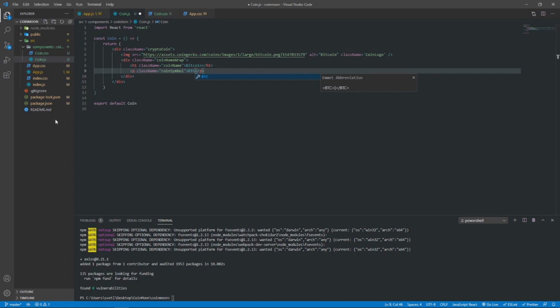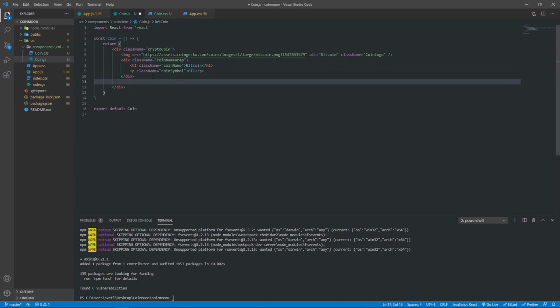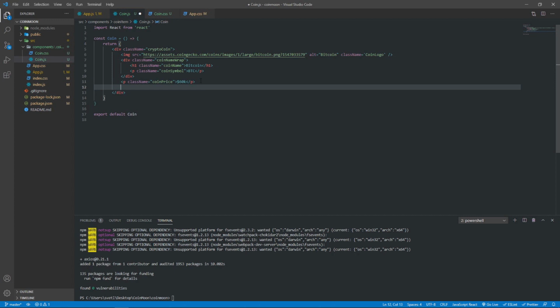And what is next? We're going to get out of this div coin name wrap and just use the p tag with a class name of coin price to have the price of the coin, which is, let's say, 60,000 for now for Bitcoin. And the market cap is next, which will be a p tag as well with a class name of coin market cap.